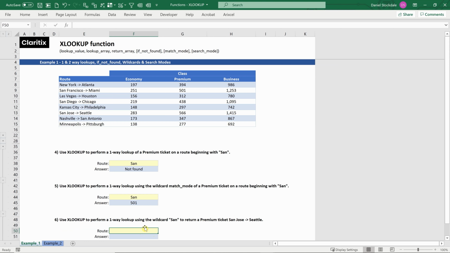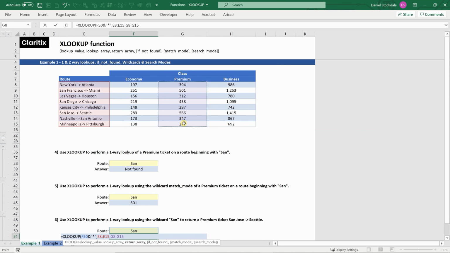And so again, I'm going to put SAN, and then we'll put equals XLOOKUP. And so the lookup value is SAN. We put the ampersand, quotation marks, the asterisk, quotation marks. The lookup array is going to be the routes. Then the return array will be the premium prices. Then we don't need the if found. Match mode, we'll put a 2 for the wildcard. And then here in search mode, we can put last to first. By default, it's first to last. If I put -1, we have search last to first.